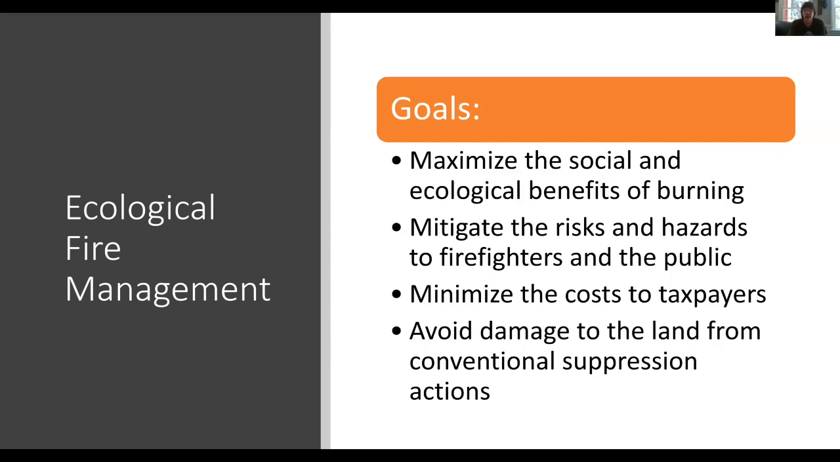So broadly, the goals are to maximize the social and ecological benefits of burning. Social and ecological are really thinking holistically, part of one system, socio-ecological benefits, and mitigate the risk and hazards to firefighters and the public. Fighting fire is inherently risky, hazardous to the health of firefighters. It better be worth it. There are other alternatives that lower those risks and hazards. Minimize the cost to taxpayers. This annual, perpetual, endless, escalating war on wildfires is costing us billions, and there are alternatives that better make use of those dollars and resources.